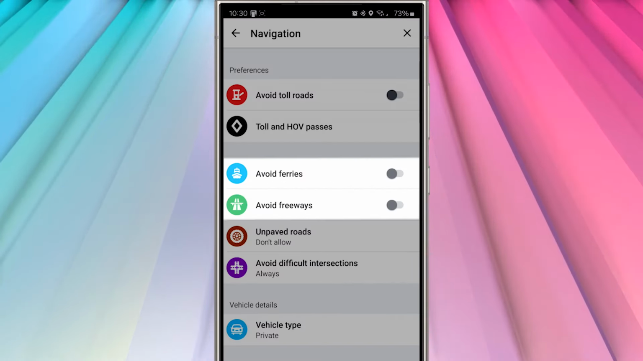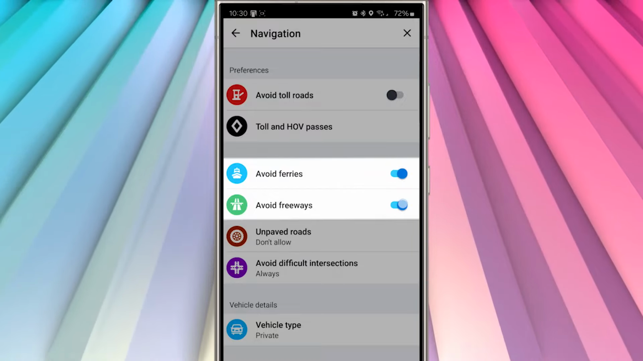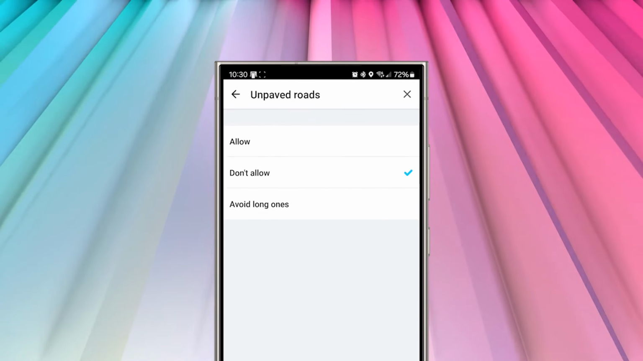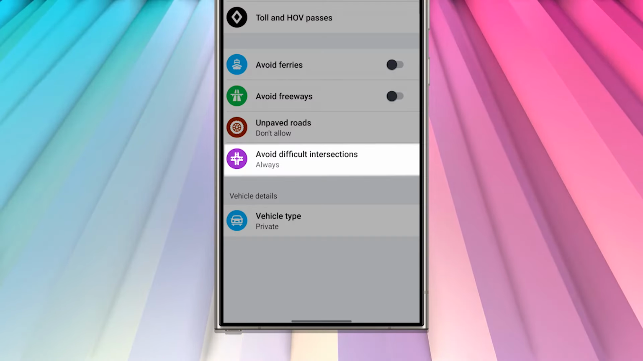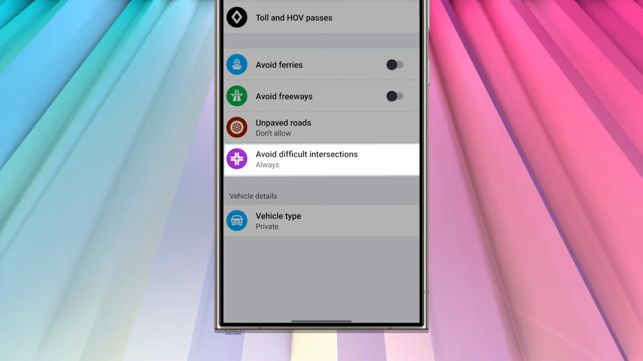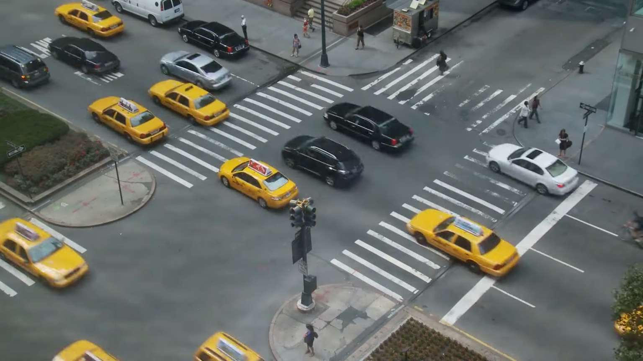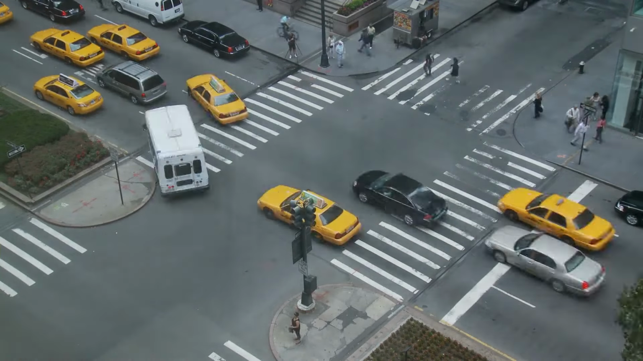Other options include the fact you can instruct Waze to avoid ferries and freeways, highways or motorways depending on your location. You can also ask Waze to avoid unpaved roads and tracks such as logging roads, which is ideal if you live in a rural area. Perhaps the best option is to avoid difficult intersections. These would include routes where during busy periods joining heavy traffic in a rush hour would be prohibitive and add unnecessary delays to your journey.